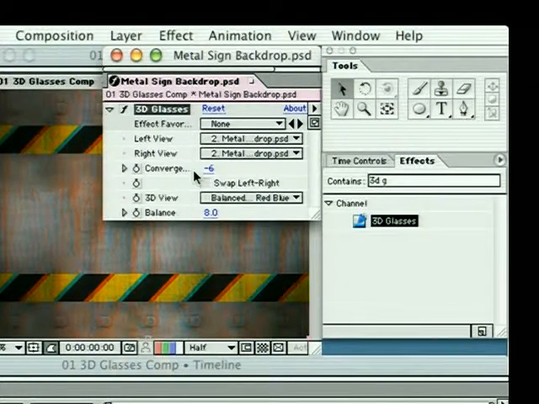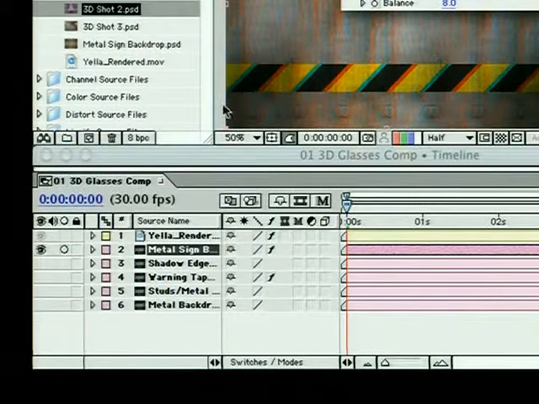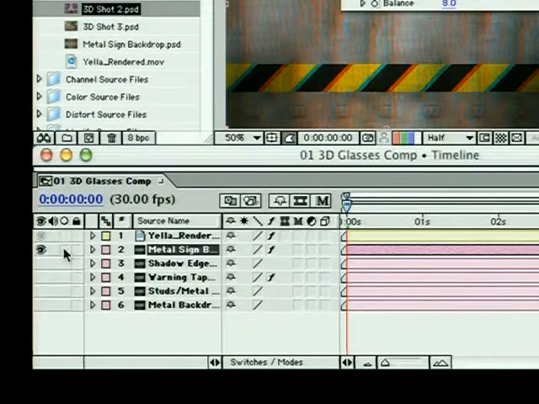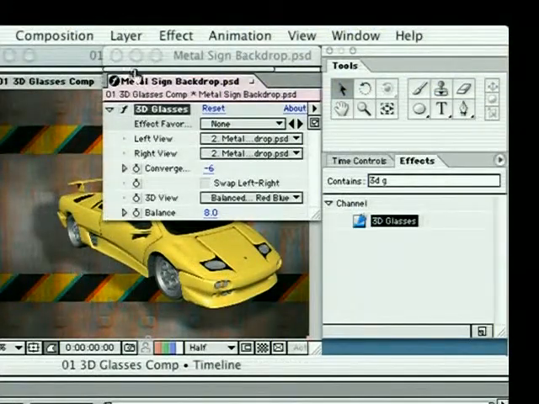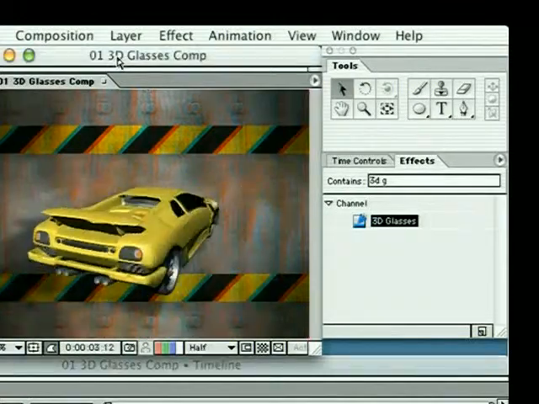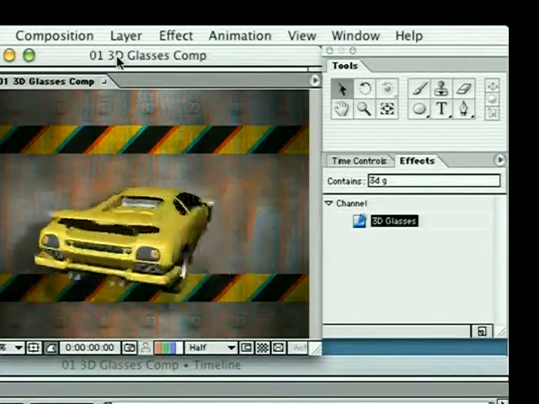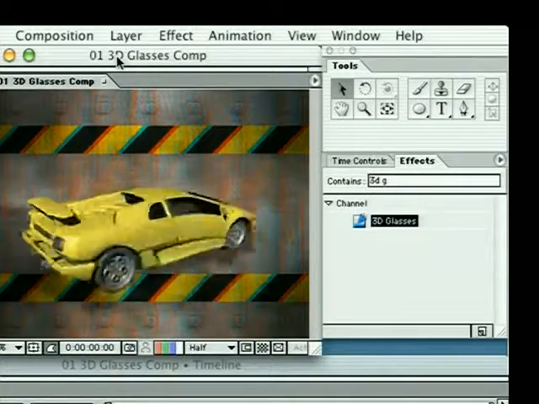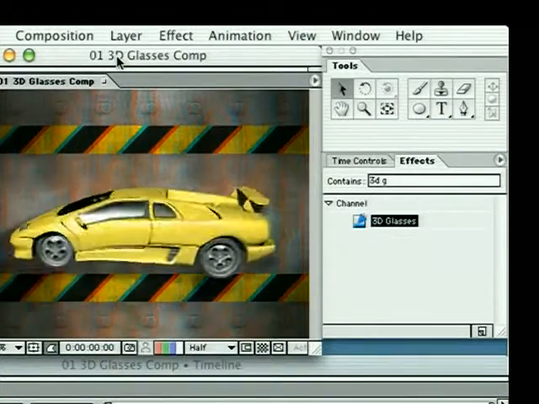Well, how does it look with the car in place? Let's go back and turn the car on by turning off the solo for this layer, and then come back up and close down the effect controls window and do a quick preview of that. Now, one thing you'll notice when it's finished rendering and it's moving around, you can see the true 3D depth of this. The car now looks like it's floating way above the background.